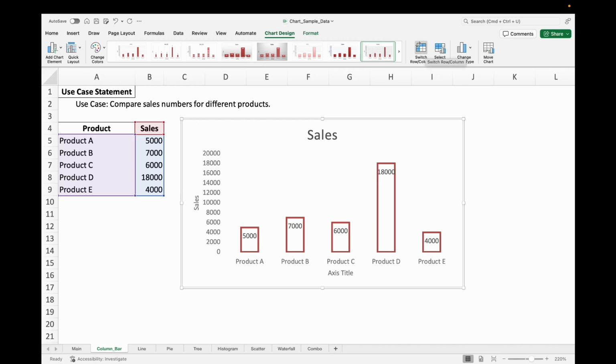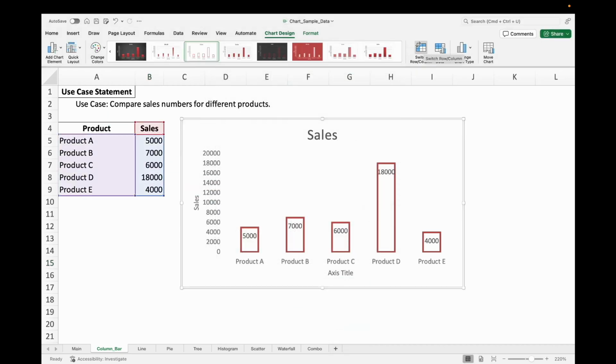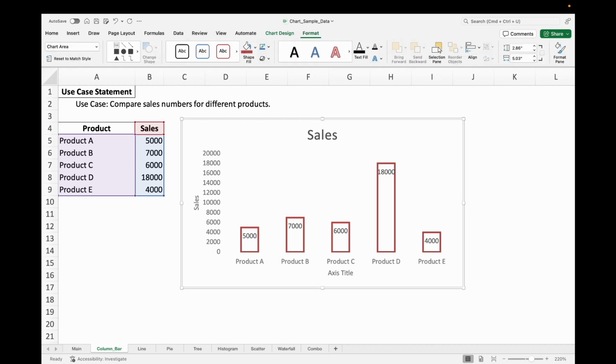Switch Row/Column switches from X to Y and Y to X. And then you can Select Data, like if you want to include more data, then you can also do that. Switch Row/Column will make sense when you have a compatible data set. That will make sense when you switch the data. Right now it will not make sense to switch. Okay, and then Change Chart Type is already covered. Move Chart is already covered, and then we go to Format.